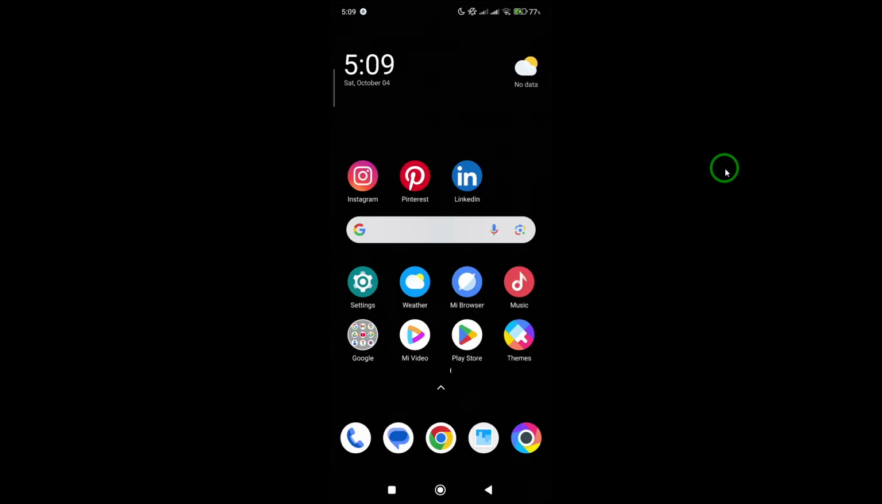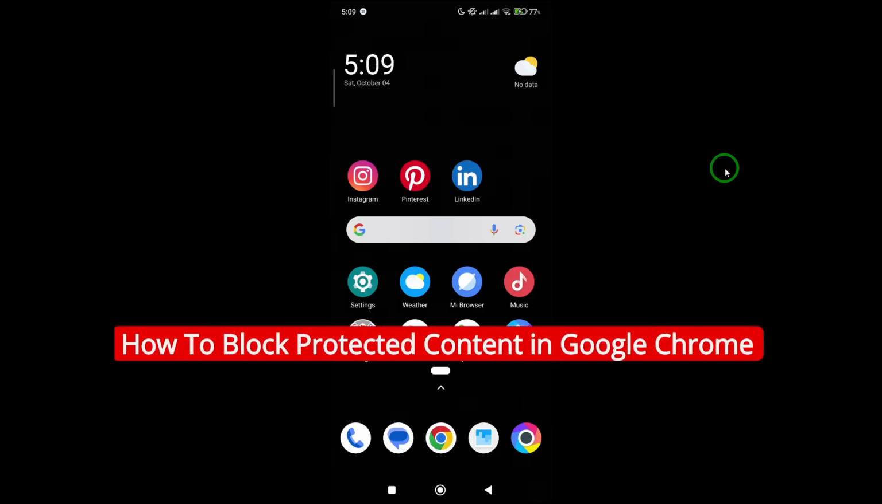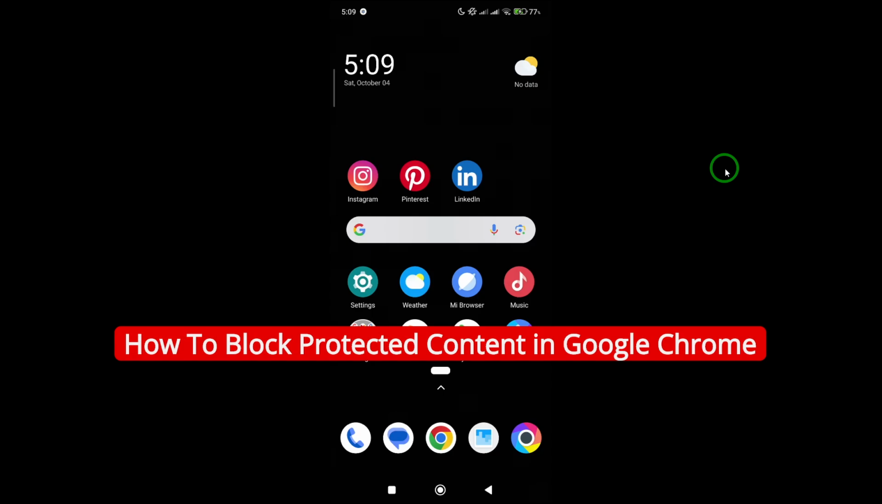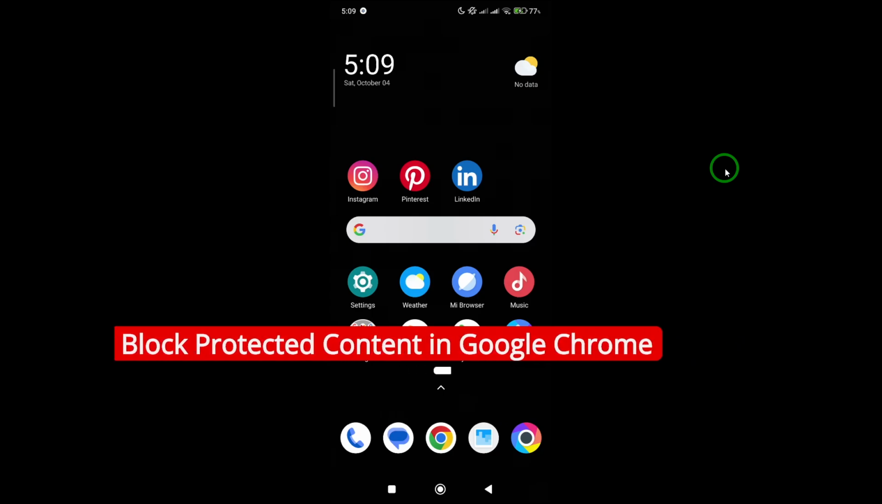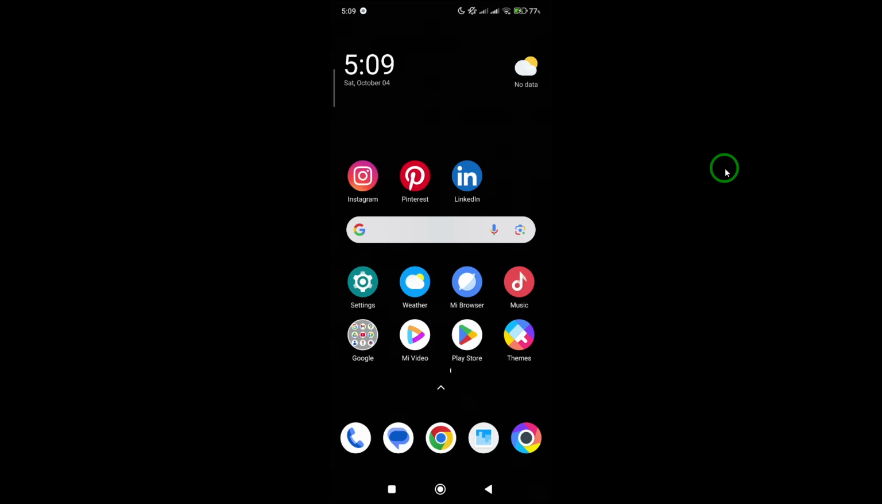Welcome. In this video, we're going to walk through how to block protected content in Google Chrome with the latest updated method. This is a quick and simple process, and by the end, you'll know exactly how to do it step by step. First, open up Google Chrome on your device.